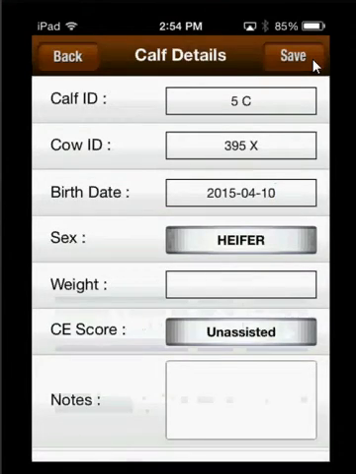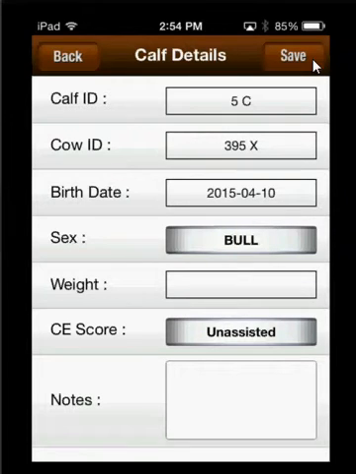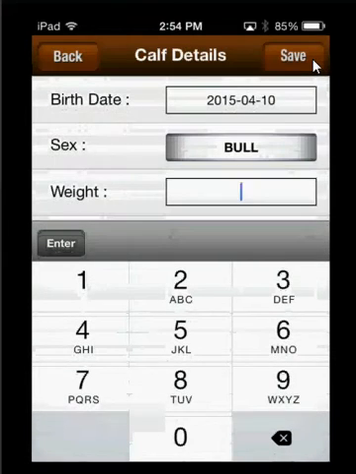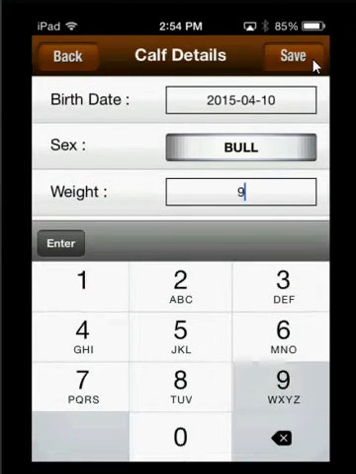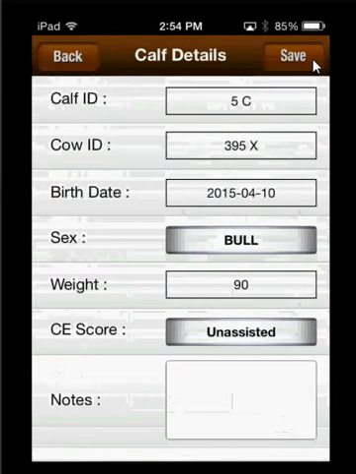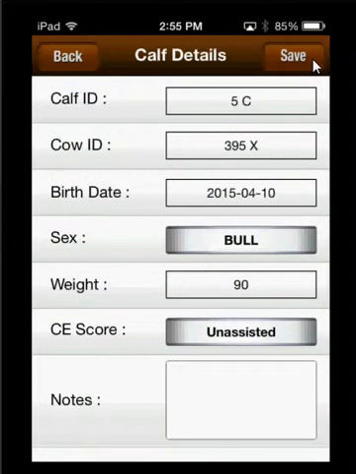And your options are heifer or bull. You can't put steer. So male or female. Bull, we are castrating or ringing most of our male calves at birth, so I would prefer to have a steer option there. The birth weight on 5C was 90 pounds. I'll leave it as unassisted.